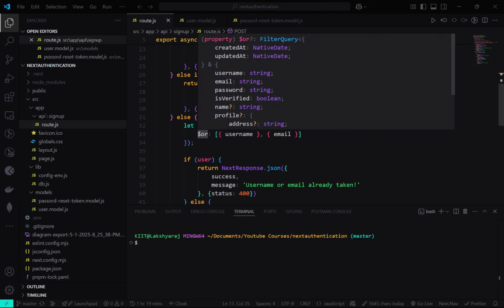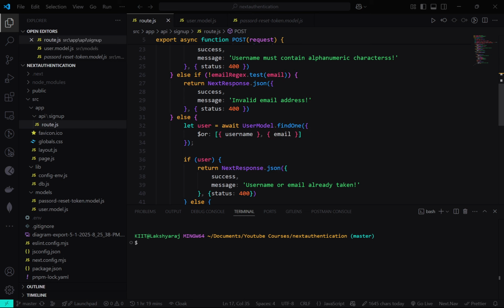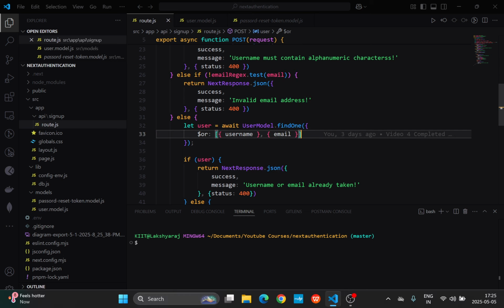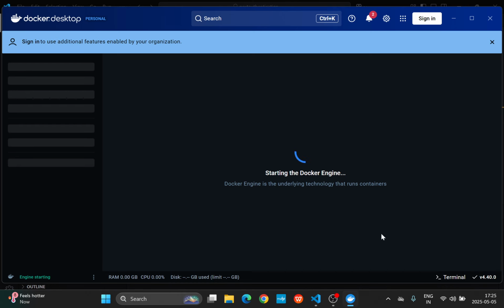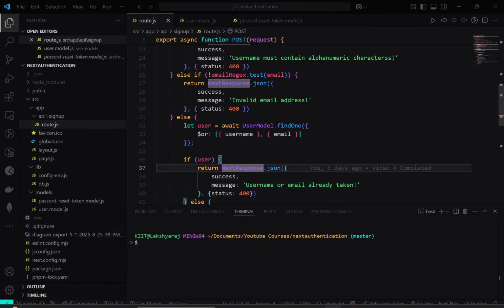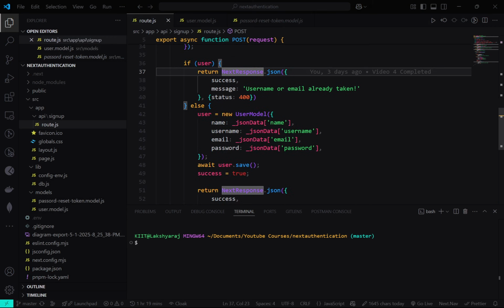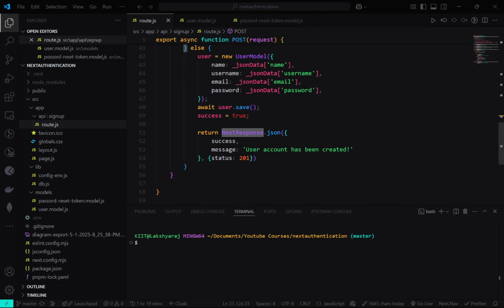Then we came to finding the existing user with the existing username or email. If the user was found, we were just sending a 400 bad request error. And then we are just creating the user, sending the 201 created status code.